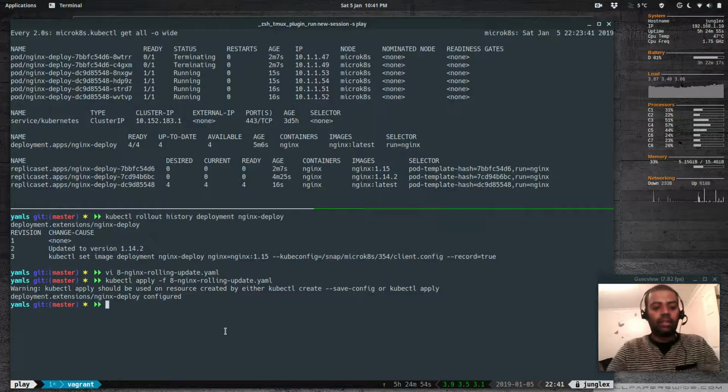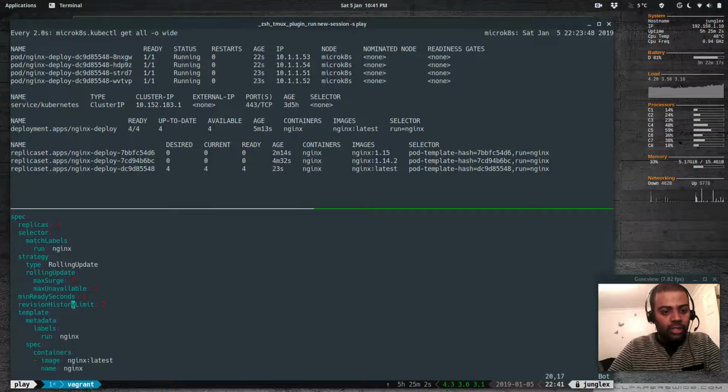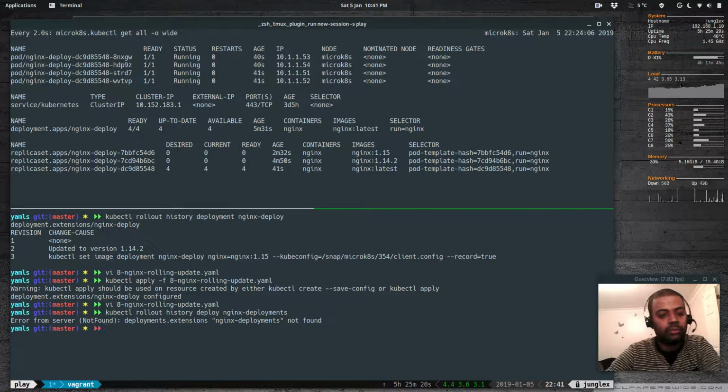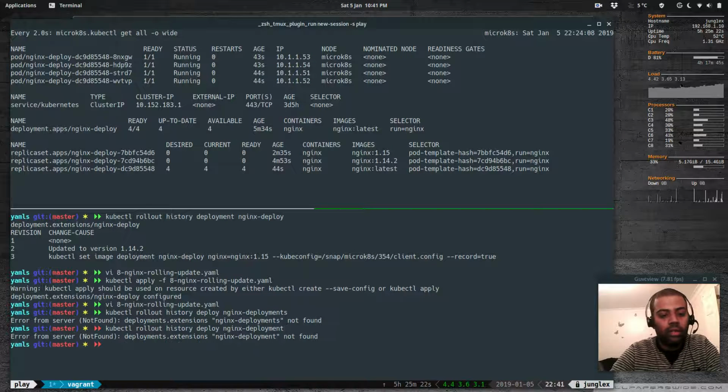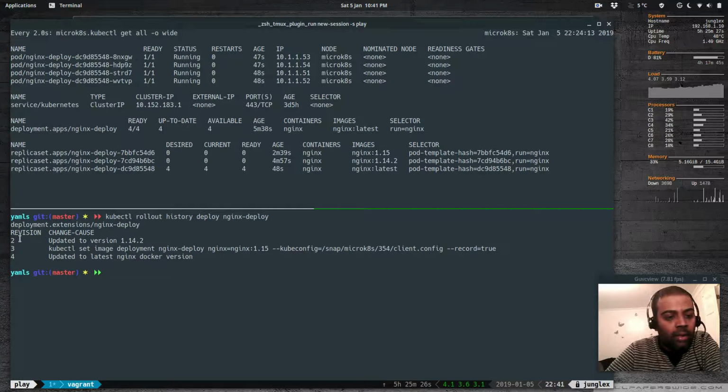The other change we made was the revision history limit to 2, which means the current version it's running plus the last 2 revisions. So if I show you kubectl rollout history deployment nginx-deploy, you can see the second revision, third revision, and fourth revision.